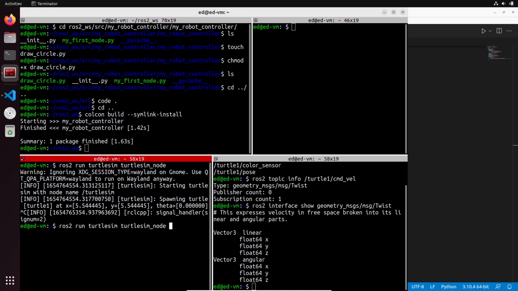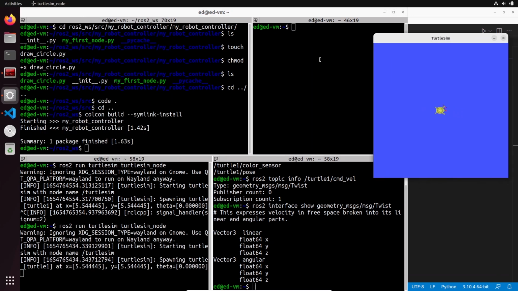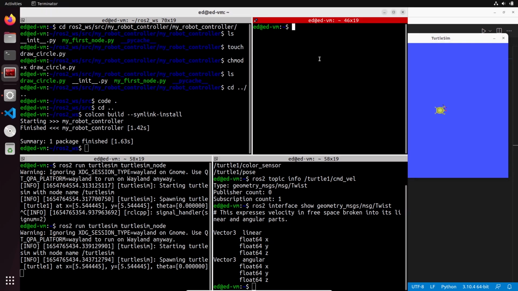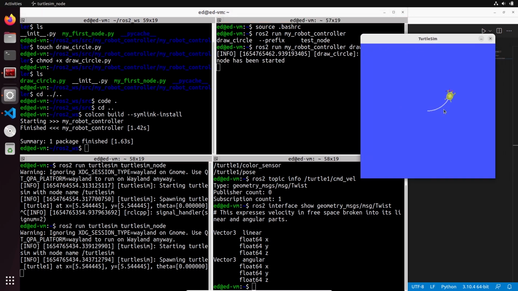Now let's run the TurtleSim node. Okay, so we have the TurtleSim node, nothing happens. In that terminal, let's do source ~/.bashrc, okay, to make sure that we have set up the ROS2 workspace environment. And let's do ros2 run my_robot_controller. I'm gonna press tab twice. You can see now we have two executables, draw_cycle and test_node. So I'm gonna run draw_cycle and let's look at what's happening here.